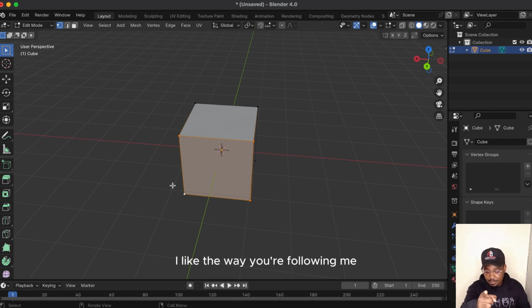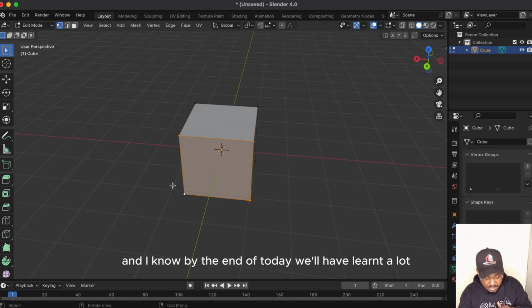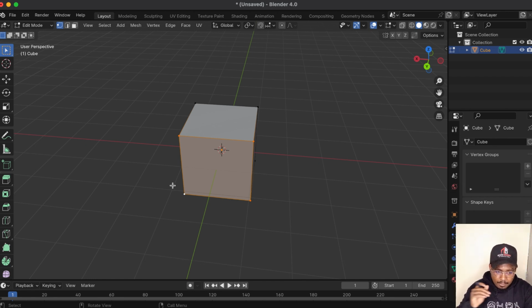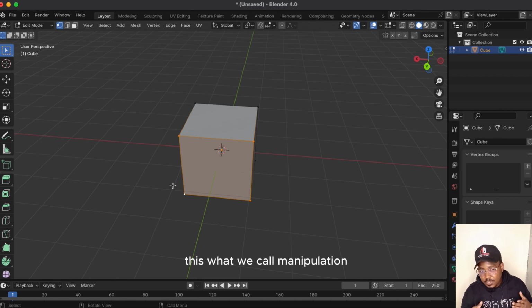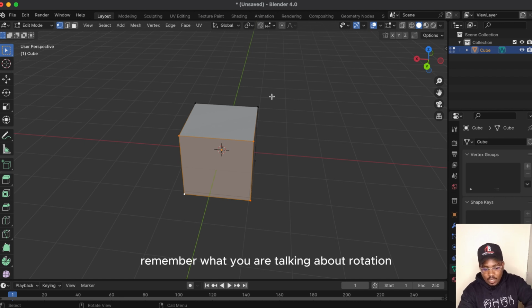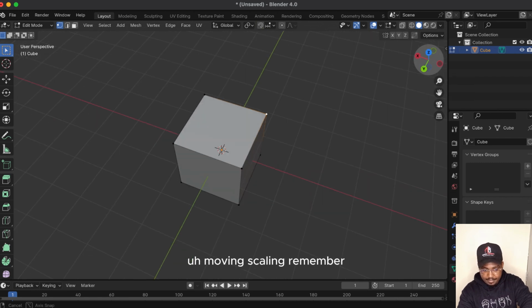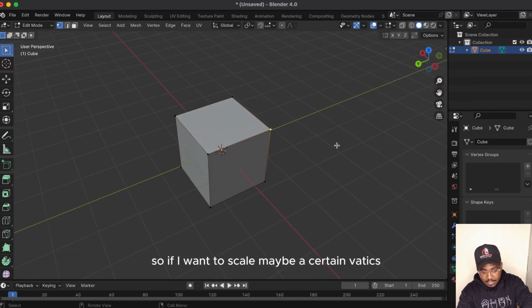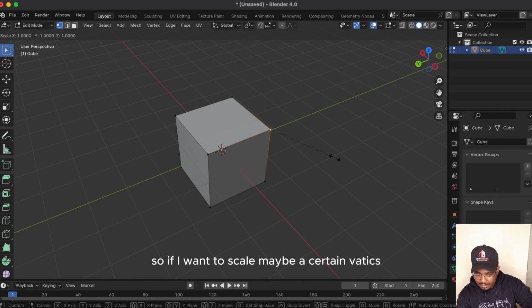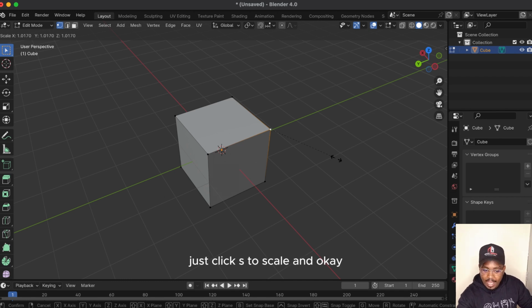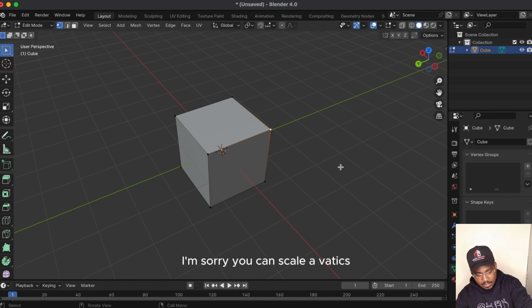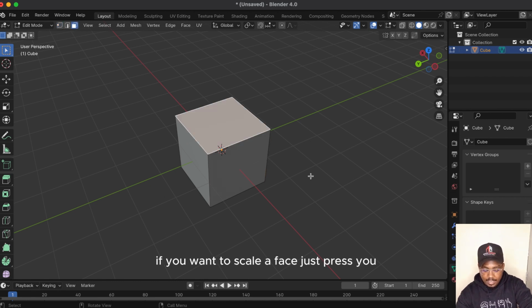I like the way you're following me, and I know by the end of today, we'll have learned a lot. Let me show you something very important. There's what we call manipulation or modification of objects. Remember what we are talking about: rotation, moving, scaling. Remember? So if I want to scale maybe a certain vertex, you just click S to scale. And okay, I'm sorry. You can scale a vertex. Maybe you can scale a face. If you want to scale a face, just press, you come here.